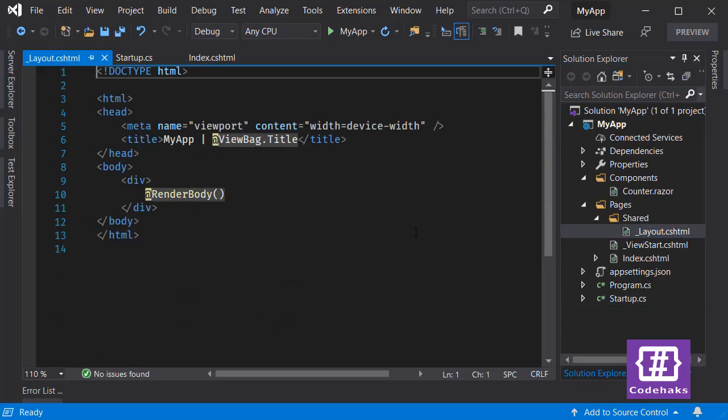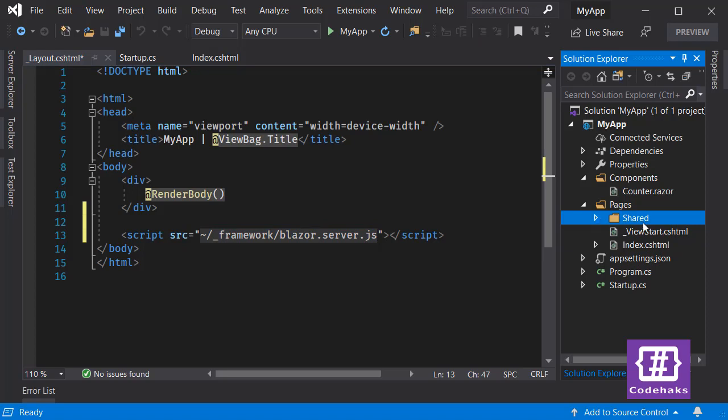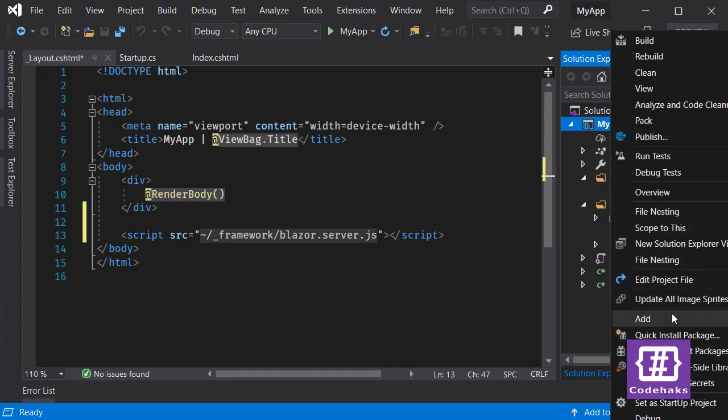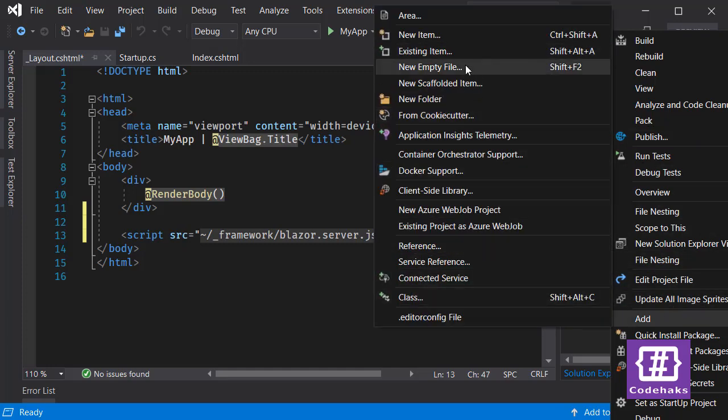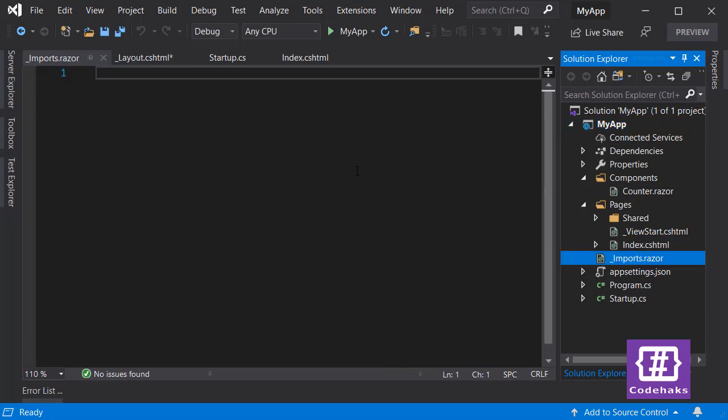Okay, let's go to our layout page, and here I want to add a script. This is a JavaScript file that is embedded inside Blazor library, and you can access it using this URL. Next, we need to have an import for our Blazor components, and that's pretty much the same as adding an import for your Razor page, but you need to add a new empty file and use _Imports.razor. Next, we need to add some namespaces here.